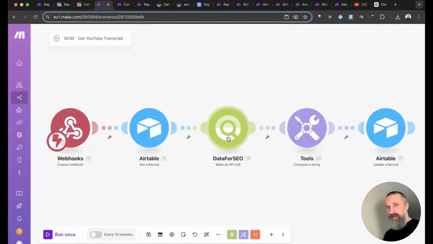We call out to Data for SEO and bring back the YouTube transcript, which comes to us in what's called an array. So not just a single envelope, it would be like a stack of envelopes of data, and each envelope has an individual line of the transcript. In this stack of envelopes, it's a bit unwieldy. So we're going to use the next module to say all of the data that's in that stack of envelopes, let's pull it all out and stick it together so it's one big long text string. So that's what this module does.